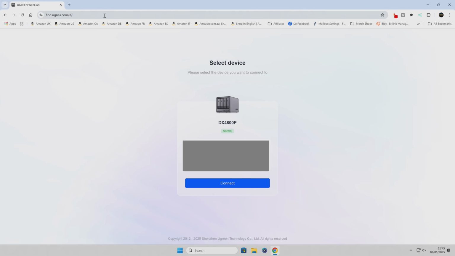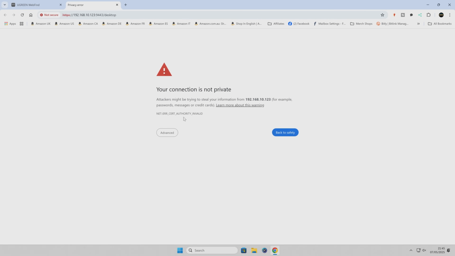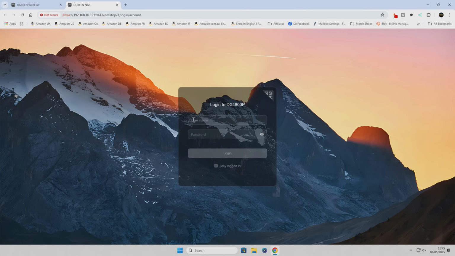Then what it's going to do is try and find your NAS on the network, which it should be able to now that the network is set to DHCP. So it's going to pick up a new IP address. When you're happy, click on connect. It'll say that the connection is not private. That's fine. Click on advanced and proceed. And now you'll get the option to log in.